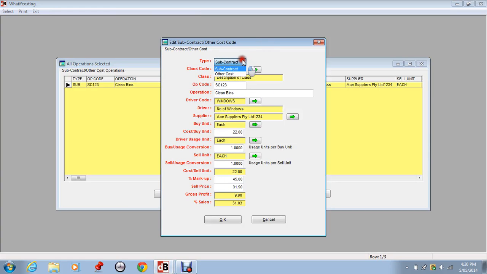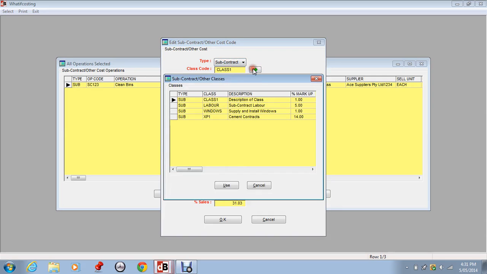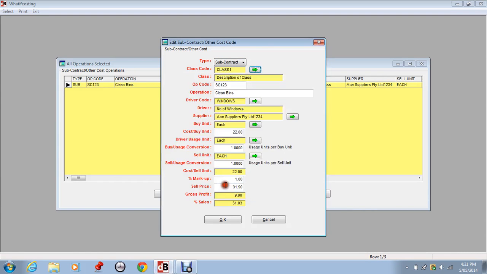You can create an operation. It'll either be for subcontract or other cost. They all come in together, and as you can see they're tagged as either sub or OTH. So we then select a class code. In this case we selected class 1 with its description. We gave it an operation code and the operation here, what it actually is.